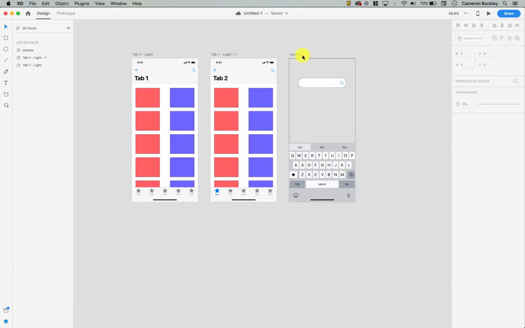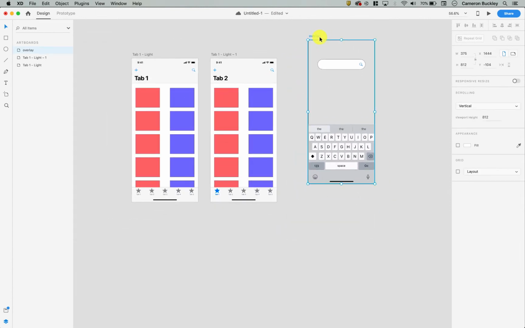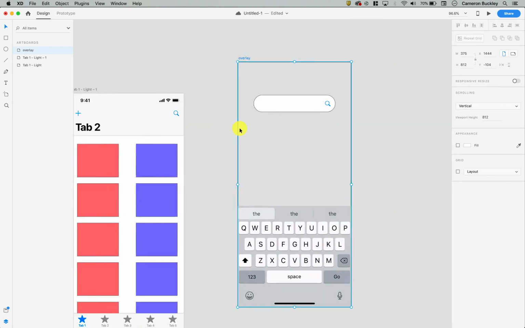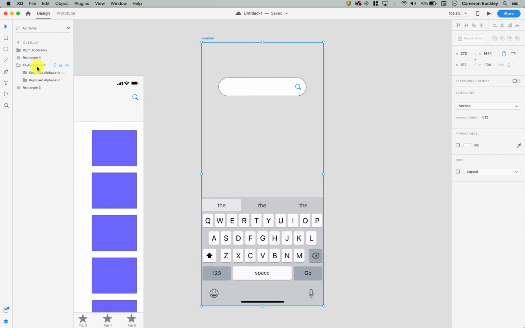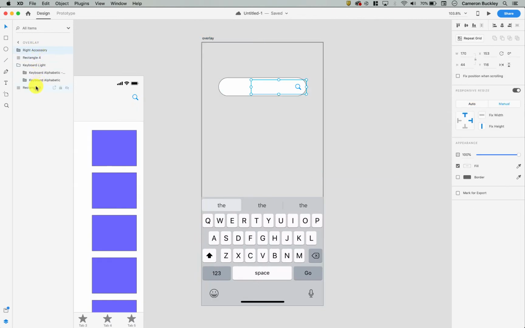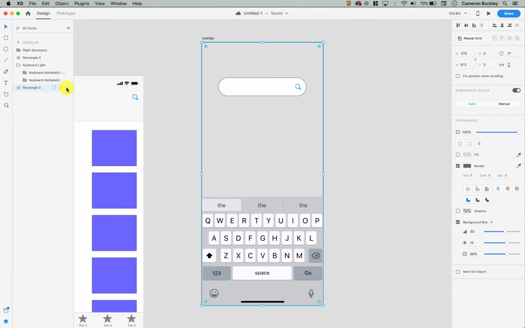So we create new artboards that exist on their own, and this one's just called overlay. And what we do is we have these transitioned on top of these other artboards. So I'm going to show you how to do that in the prototype window. By the way, this is just a really simple setup. I have this search bar and little search icon, and I have one of the keyboard presets on here. Additionally, I have a background rectangle that is currently hidden.